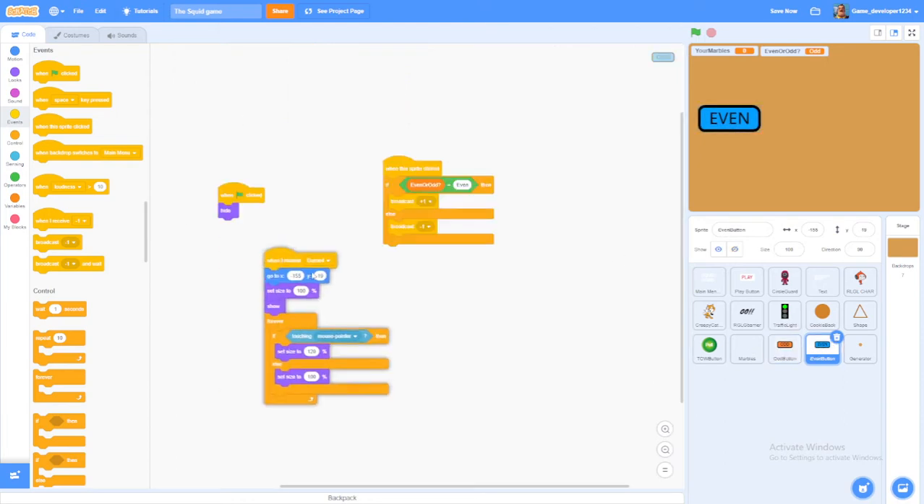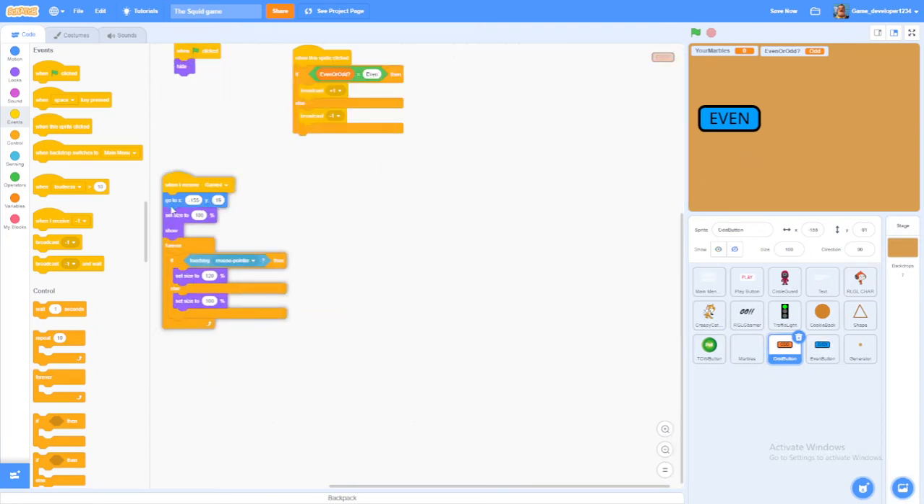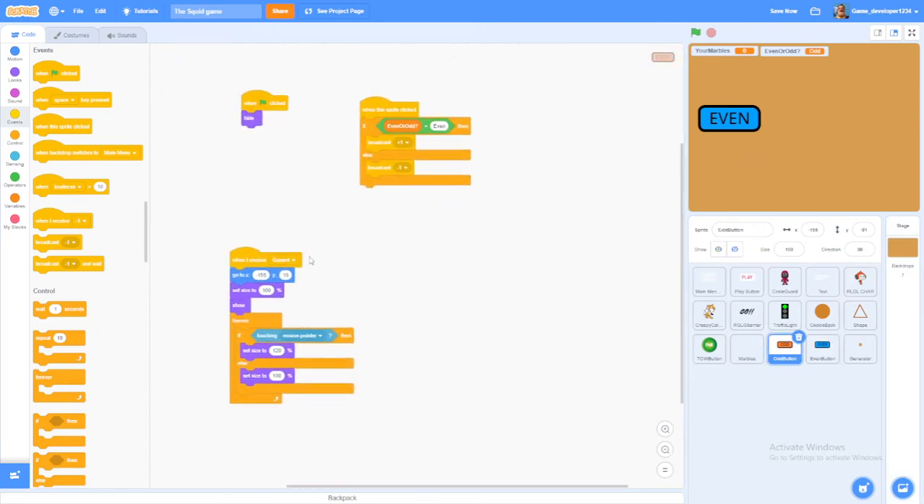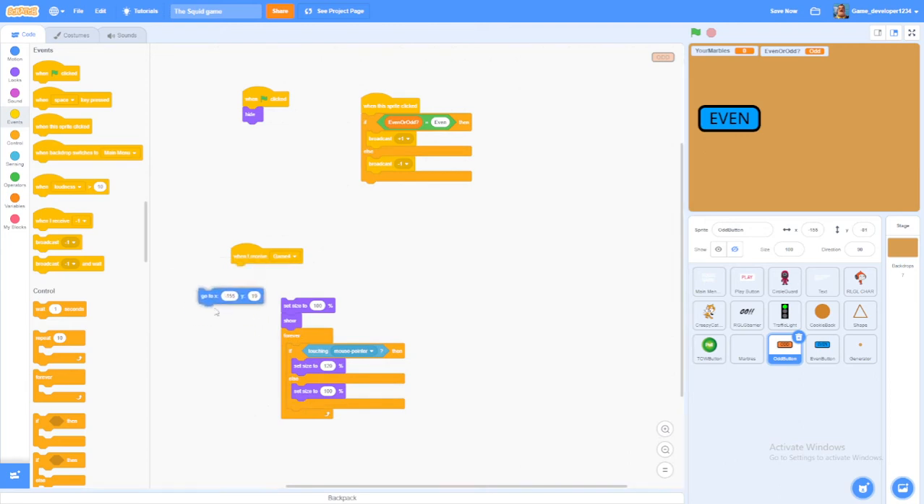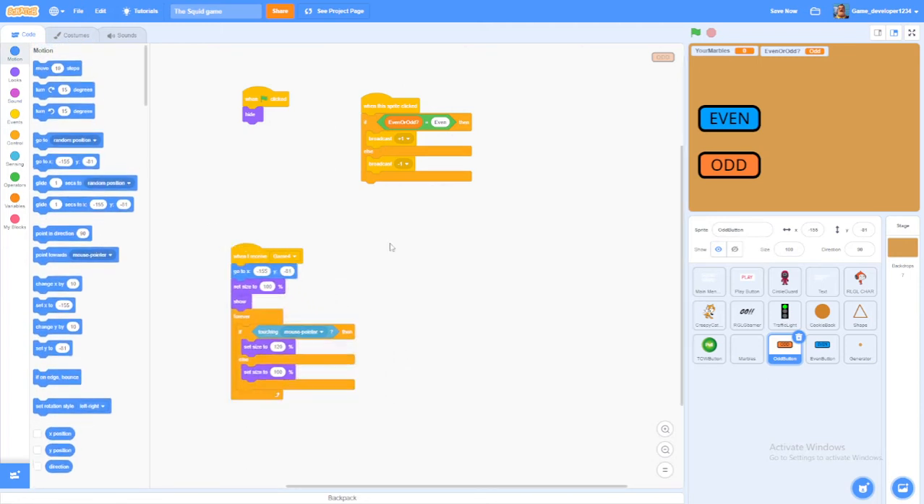Okay, well apparently this didn't drag in. Okay, there we go. That works. Alright. So, first of all, we're going to have to change the go-to position, which I have also set once again. And I'm just going to drag in the new one. Bam. And then in the when the sprite clicked, this should be odd. And then we're just going to swap these two. No. Never mind. We don't swap these two around.